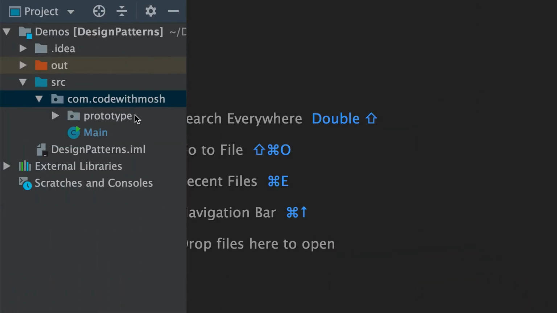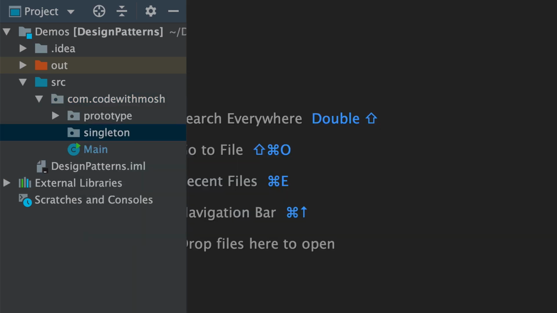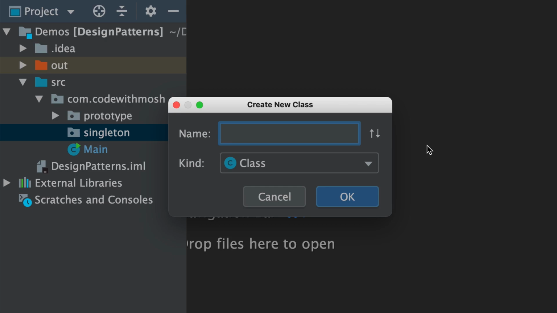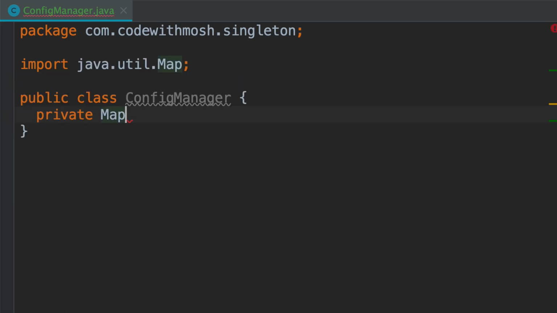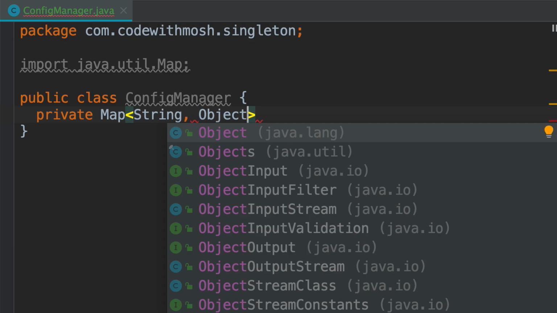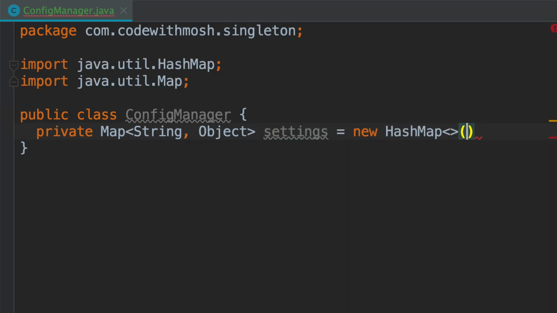So back to our project, let's add a new package called Singleton. Now here we're going to add a class for managing the configuration settings of our application. So let's add a new class called ConfigManager. Now in this class, we need a map or a dictionary for storing our application settings. So private Map of String and Object, we can call it settings, and we set it to new HashMap. So our keys are going to be a string and our values are going to be object instances, right?